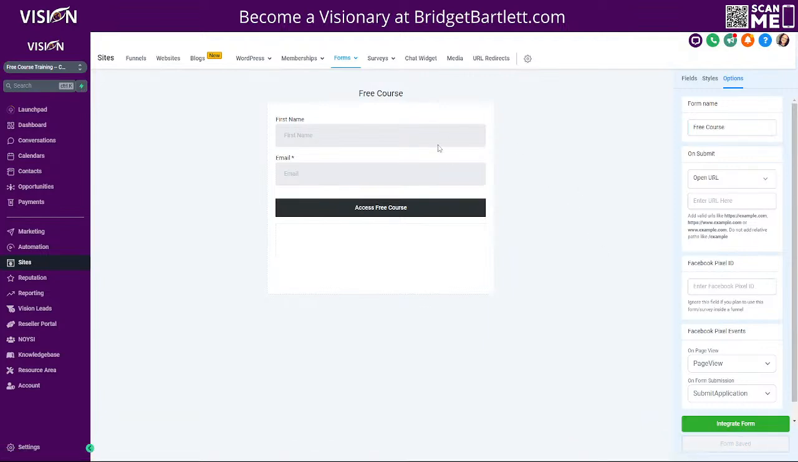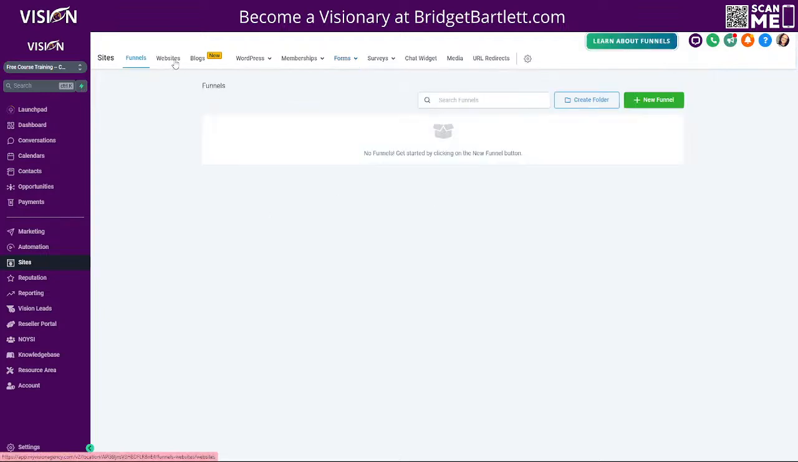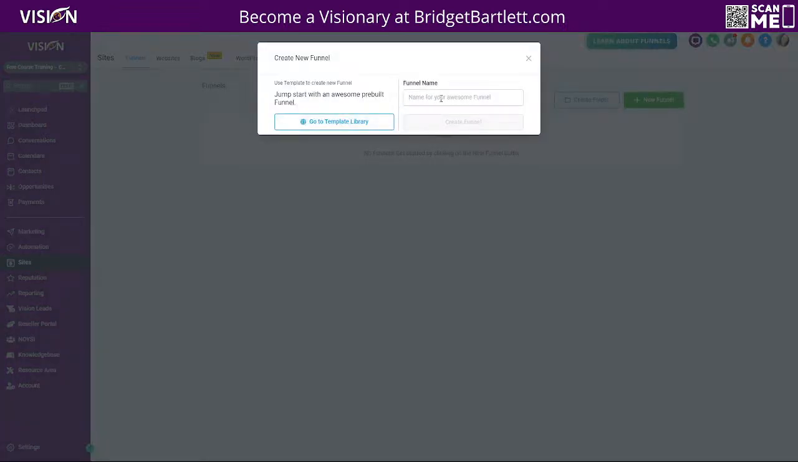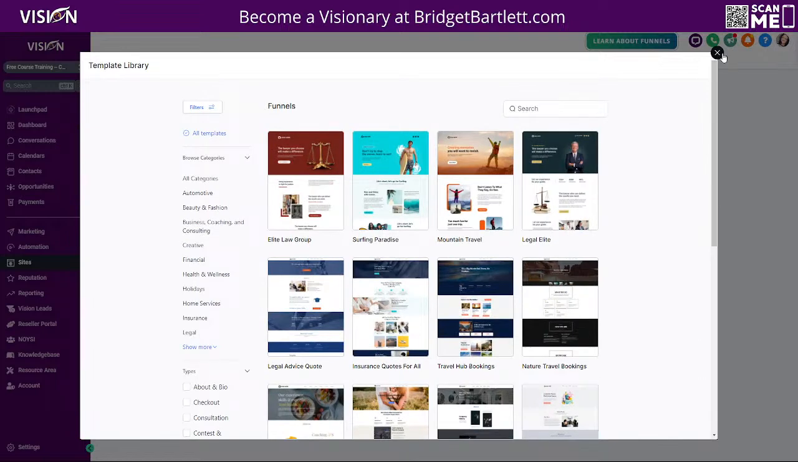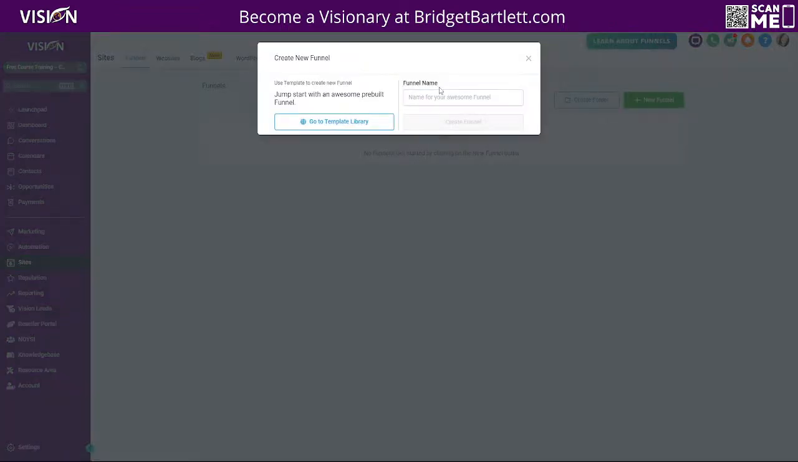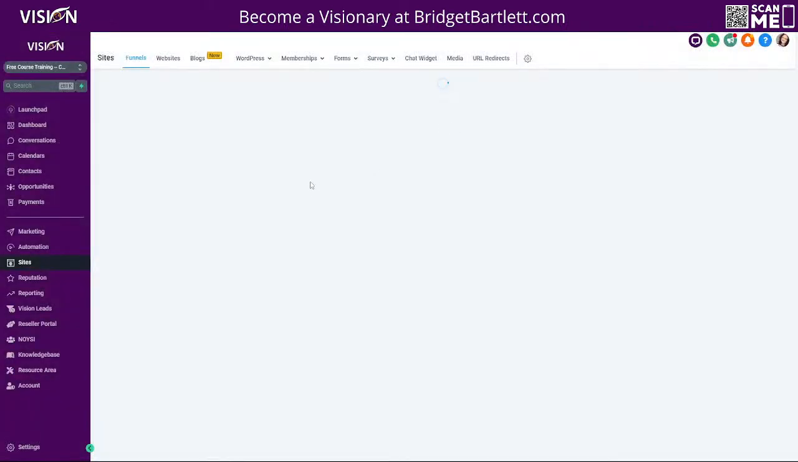So now that we have our form, now we need to create our funnel. So I'm going to go over here now to funnels. You could use websites. It's really the same builder. It's just funnels is going to stack the pages on top of each other, and then websites are going to be side to side. So funnels are designed to be step by step. So let's just go ahead. You can, of course, choose from the template library if you want to. There are tons and tons that you can choose from. But again, to make it simple, we're just going to create one from a blank canvas. So I'm going to say free course.